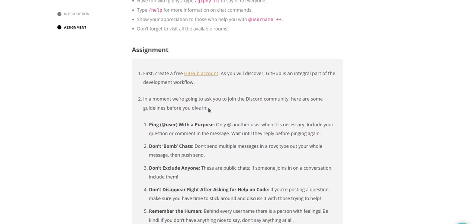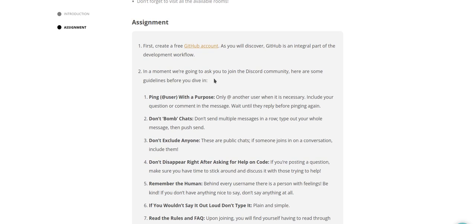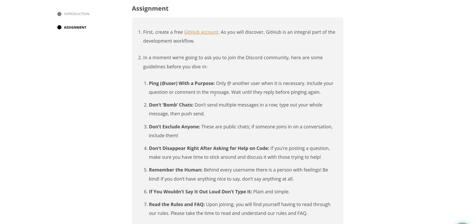Assignment. 1. First, create a free GitHub account. As you will discover, GitHub is an integral part of the development workflow. 2. In a moment, we're going to ask you to join the Discord community. Here are some guidelines before you dive in.